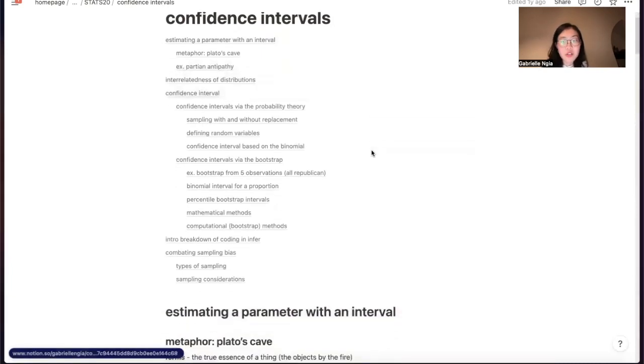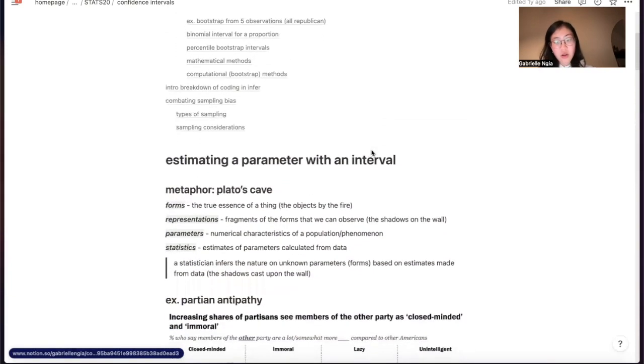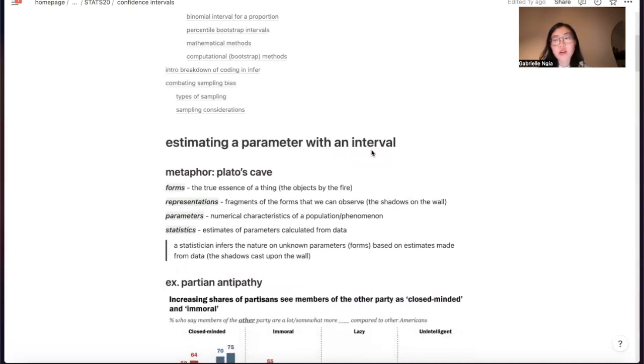So I want to start by defining some terms. Parameters are numerical characteristics of a population or phenomenon. These are fixed values and do not change. Statistics, however, are estimates of these parameters. They're estimated from a sample.